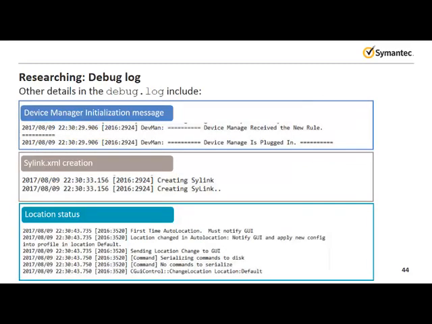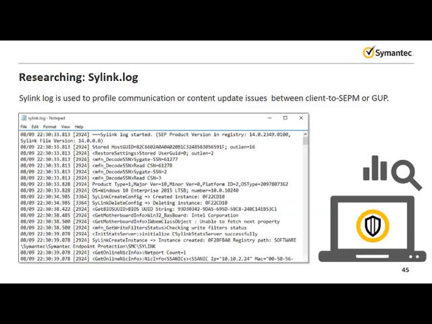Here are some of the types of entries that you'll see in the debug logs when debugging is enabled. Here's a silent.log example. You can use the silent.log to monitor a heartbeat session.